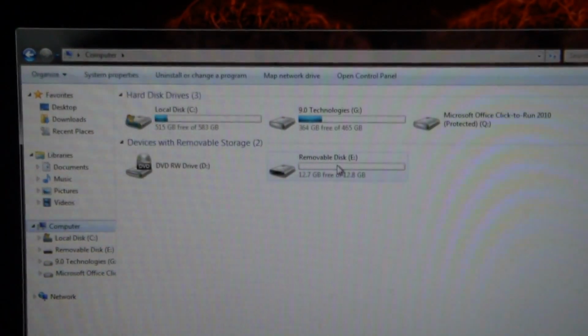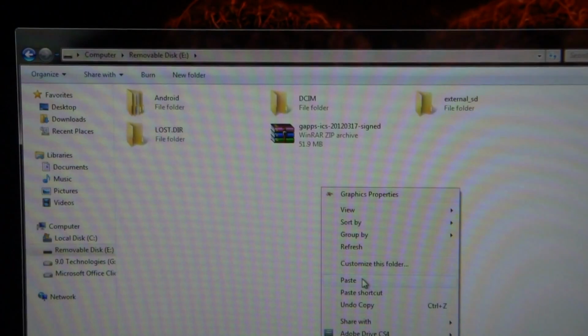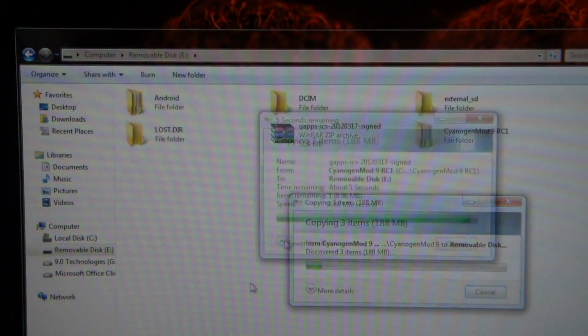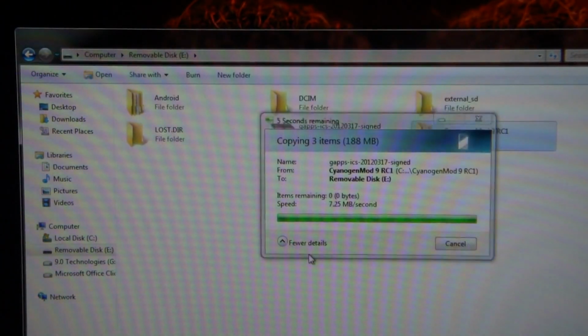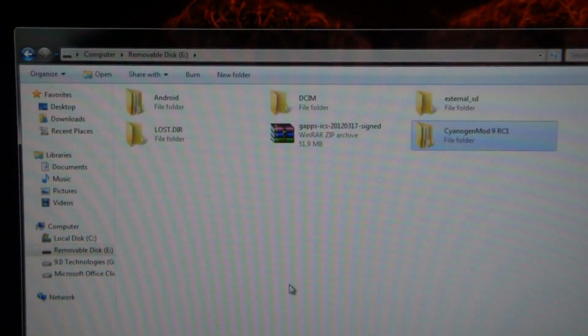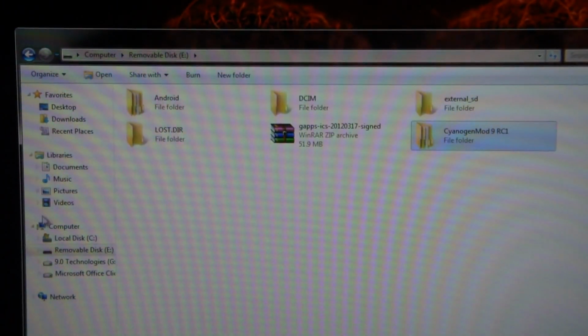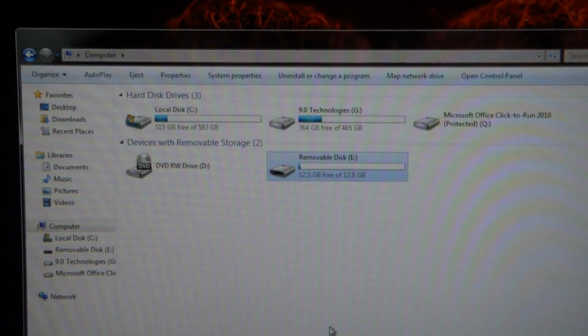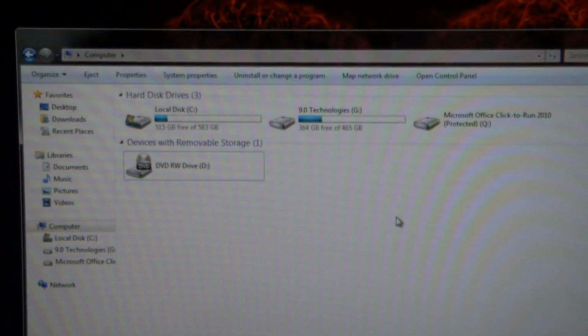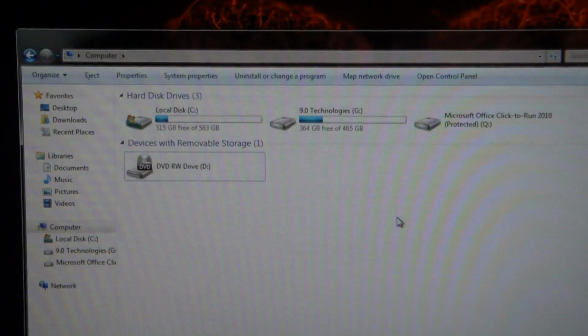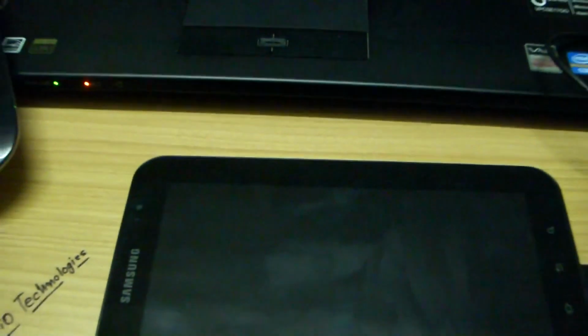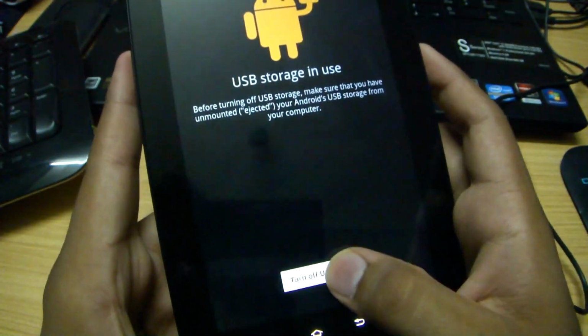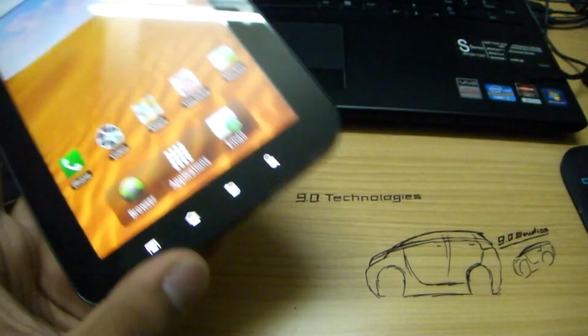So just copy this folder into your removable disk. Just right click and paste the folder. So guys, after copying this folder into the removable disk of your Samsung Galaxy TAB P1000, just right click and eject your device from your computer. Now come to the phone or tab. Turn off USB storage and remove USB cable.